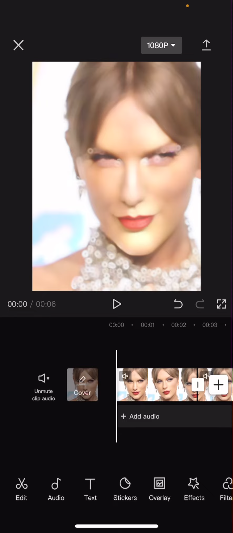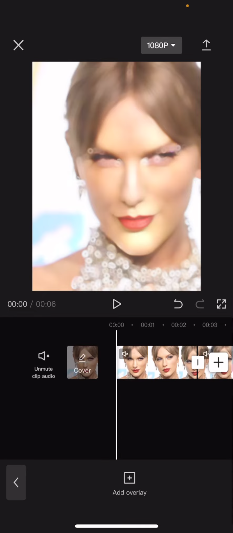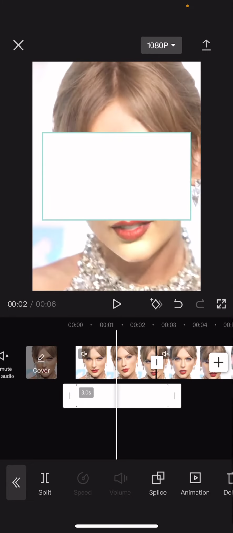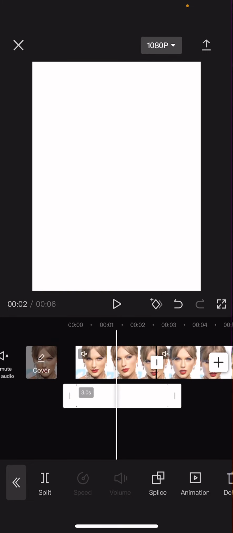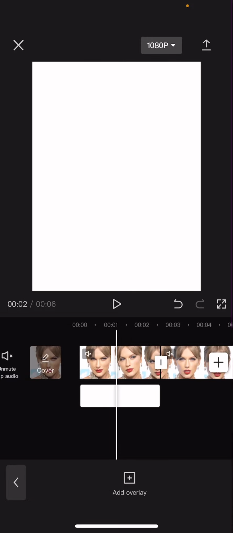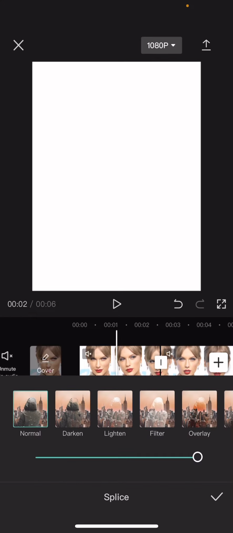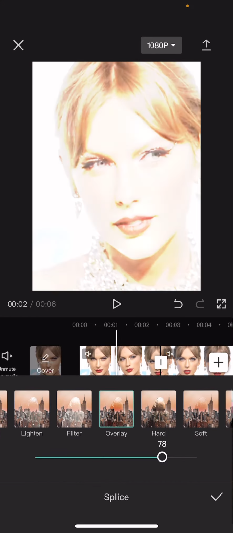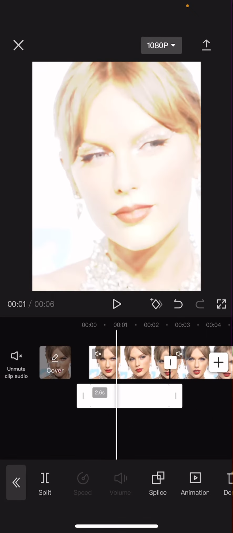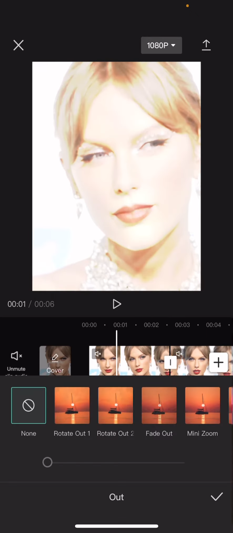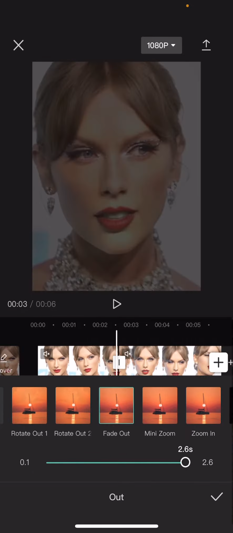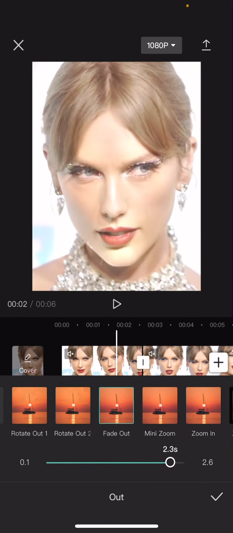So go to overlay, add overlay, and select a white stock video. And then I'm just going to adjust it till this bit. Select it, go to splice and choose overlay. If it's too bright, you can adjust it here. Select animation, fade out, and have it till the end like so.